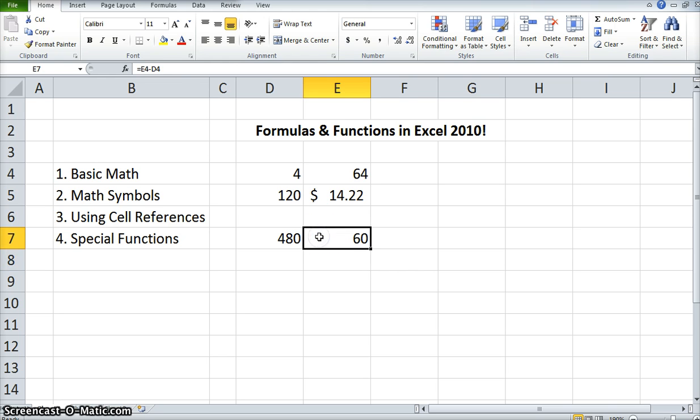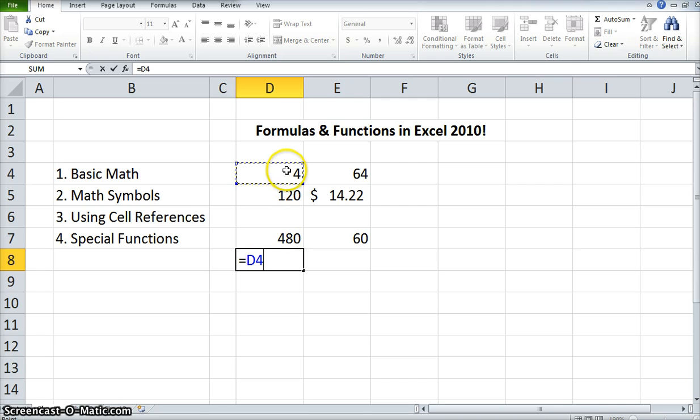Now, the thing here is that you can use just cell references. You can also use a mix of cell references and numbers. You can also have lots of different things. So for example, you could have equals this plus this plus this plus this plus this. You can have long formulas. Hit enter when you're done, and it will total it up for you.